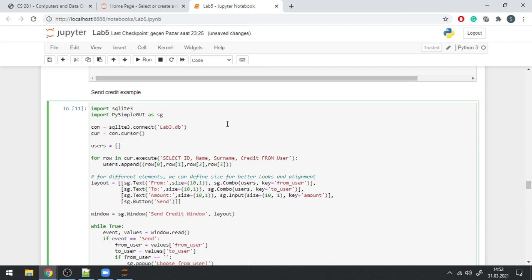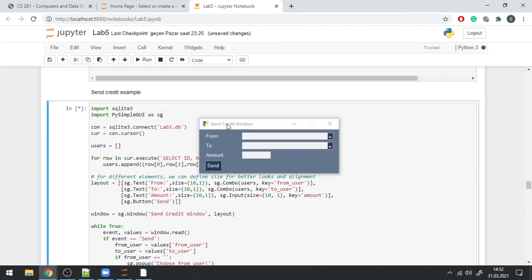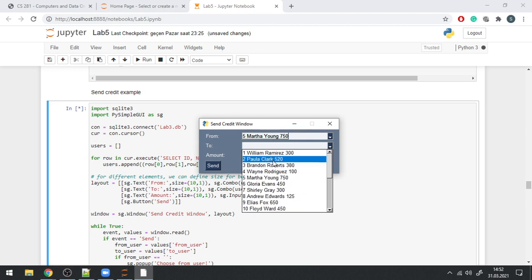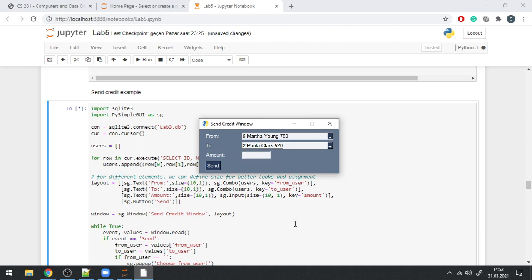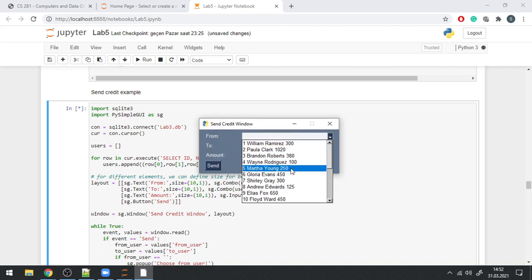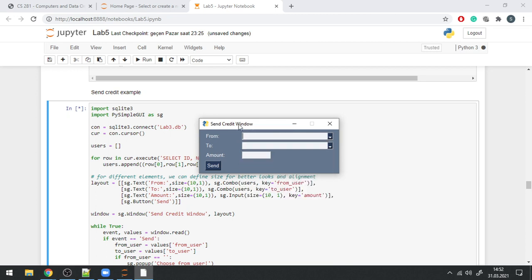So now let's have another example, and in this example, what we would like to do is to send some credit from one user to some other user. So in here I have a list of users. For example, let's choose Marta, and on that other side let's choose one other user, and maybe the amount that we would like to send is 500, let's say. So Marta has 750. After I send, it says successfully sent, if I check Marta, Marta now has 250, and we sent to Paula, now Paula has more money. So this is going to be the functionality that we want to have.